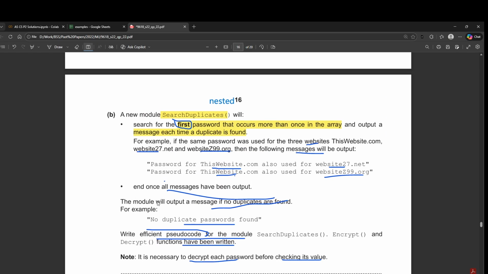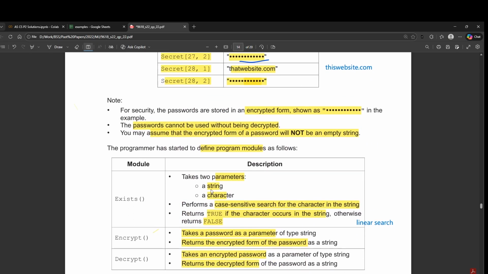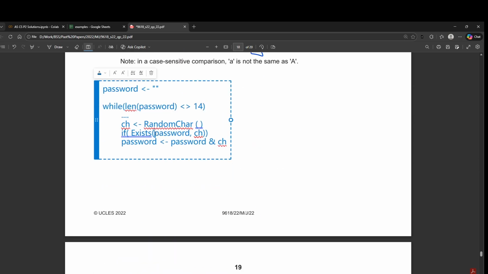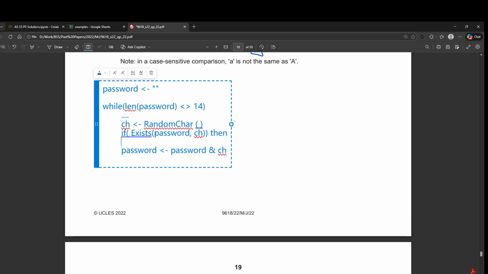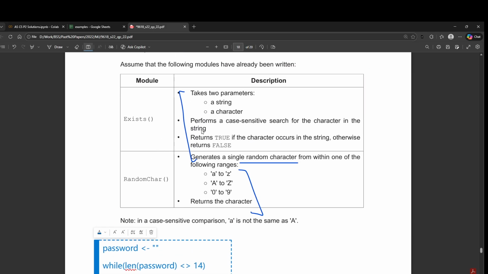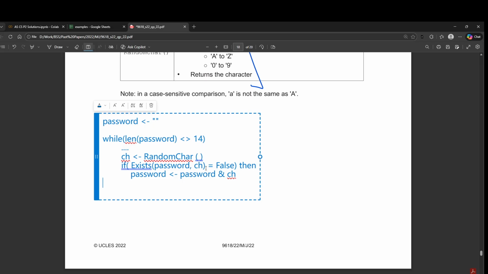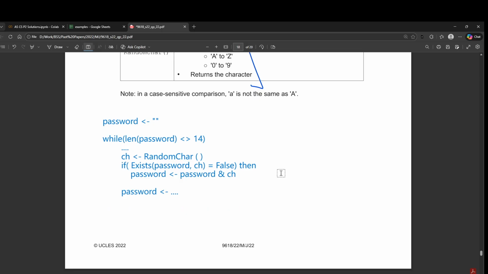We already wrote it, so it will take a string as a parameter and then a character to see if it exists in it or not. So here we're going to check if the password that we have right now and the character that we generated, is it already a part of it? If it is, then we are going to simply reject it. So if it returns false, that means that the value does not exist. Only then we will concatenate it into the password. And then once we have it, we'll get the 4 characters here, and then we'll start concatenating them into our string. So that's the whole idea for this question.